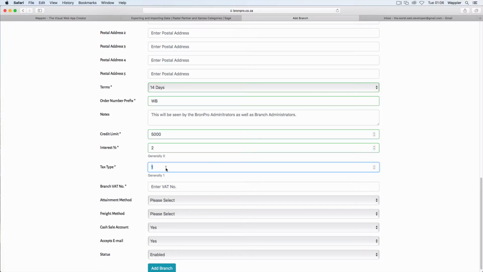The tax type of 1 is something the client told me specifically is in their Pastel accounting system, and it is always 1. So I've left it as 1, although I've given her the ability to change it to a different code number if she really wants to. The branch VAT number is obviously very important because the branch will be the end user who's going to be paying for this particular product. So let's put in that.